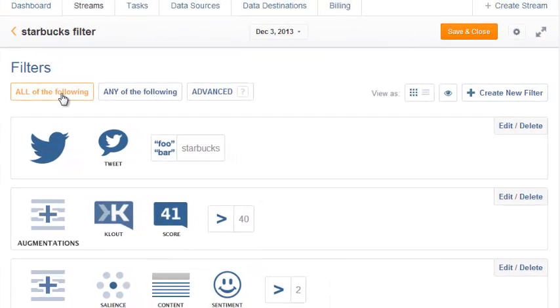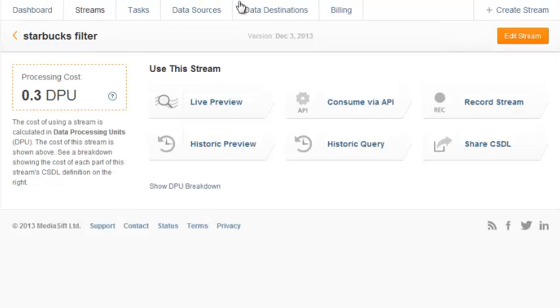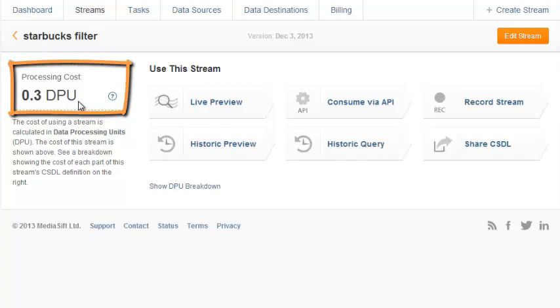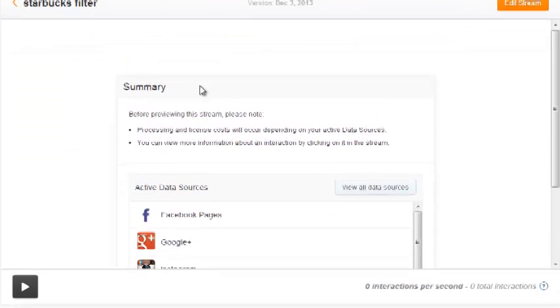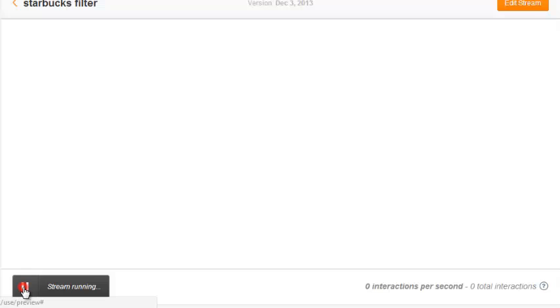The next step is to preview the stream of interactions matched by our filter conditions. So click Save and Close. On the Stream Summary page, notice the processing cost has increased. This is because we have more filter conditions now. Click the Live Preview button and click the Play button.